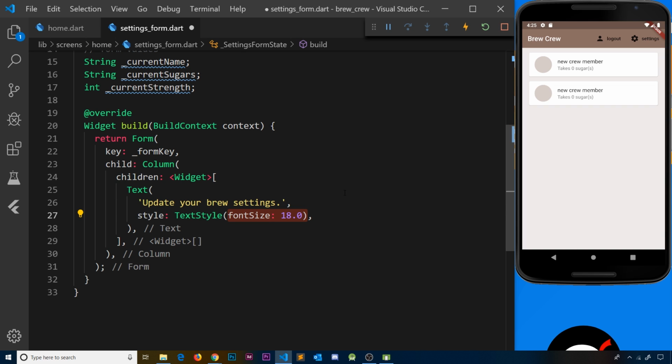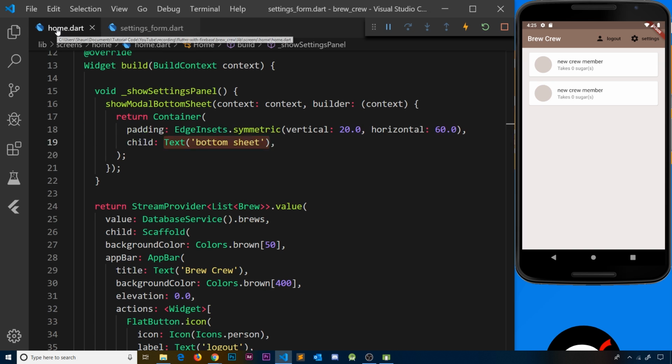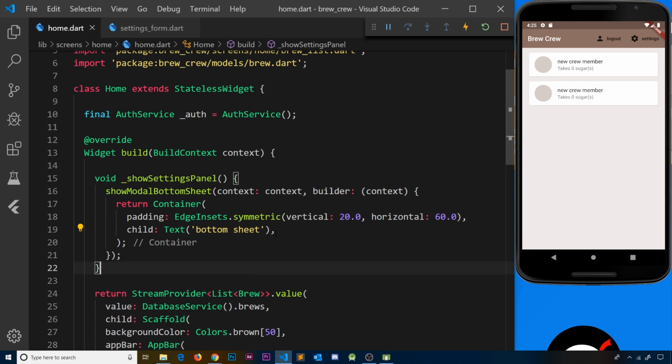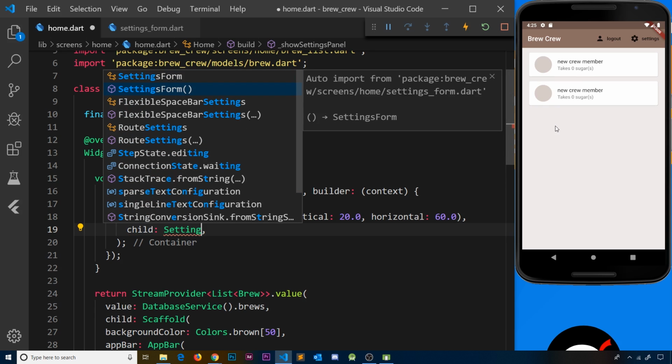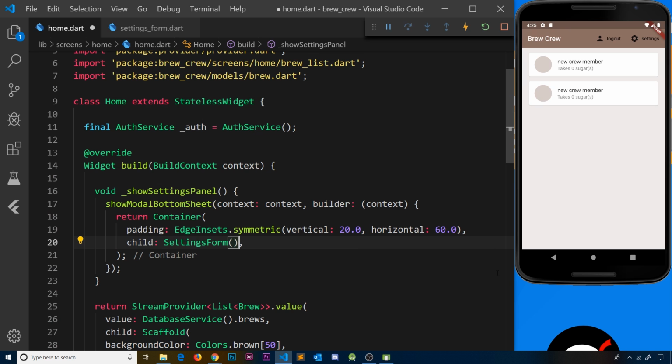And in fact, what I'm going to do is save this now. And before we go any further, I'm going to go to the home widget over here so we can start to preview this as we go along. And I'm going to replace this text widget with the settings form widget. So settings, and it's this one right here. So I'm going to press tab to auto import that for me as well.